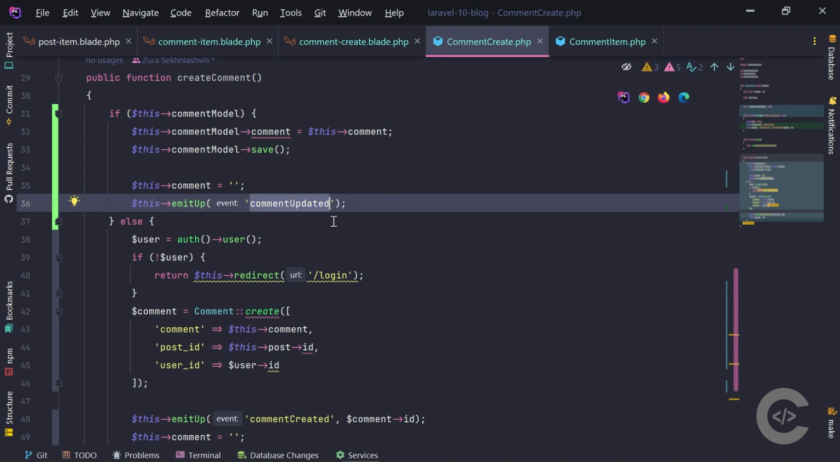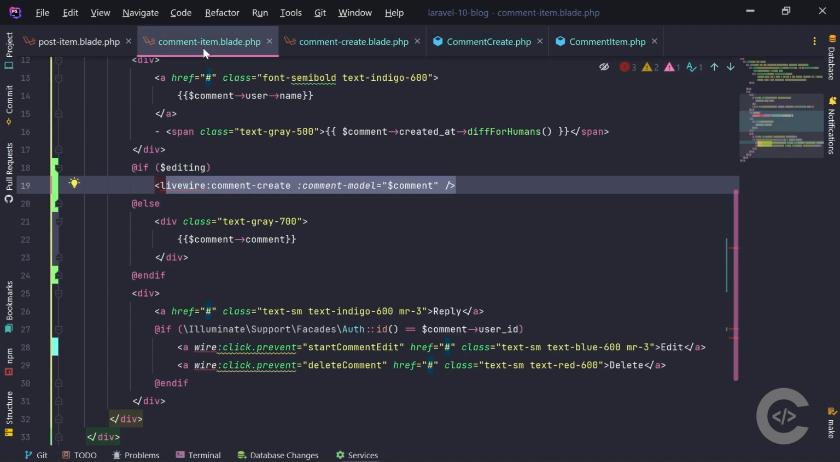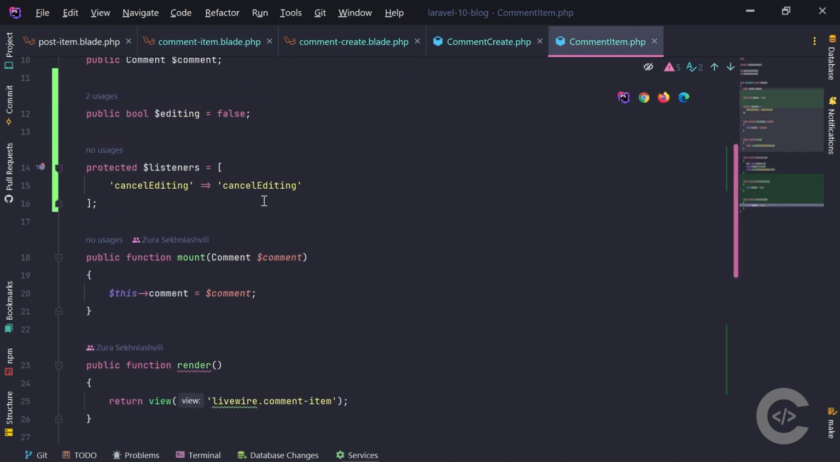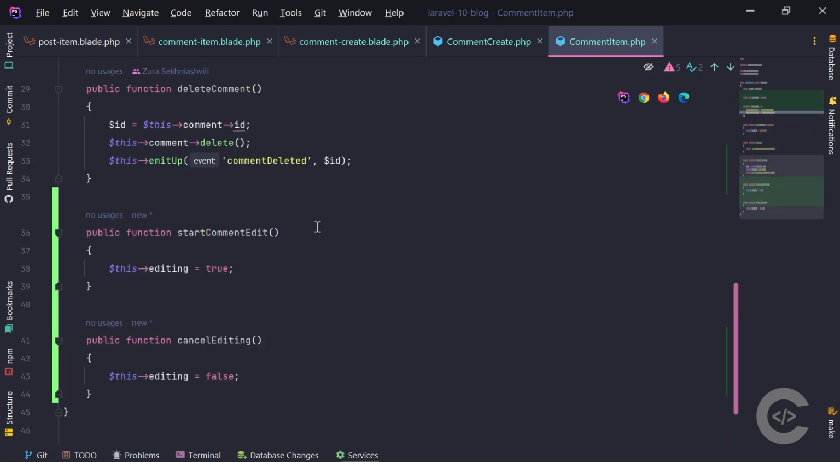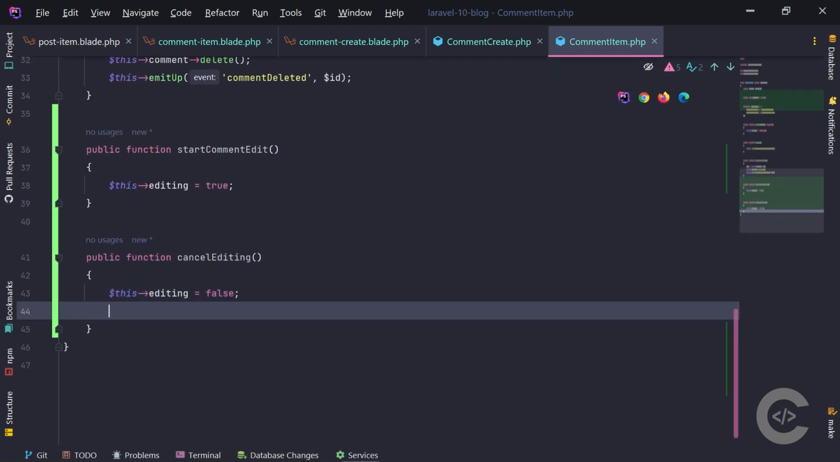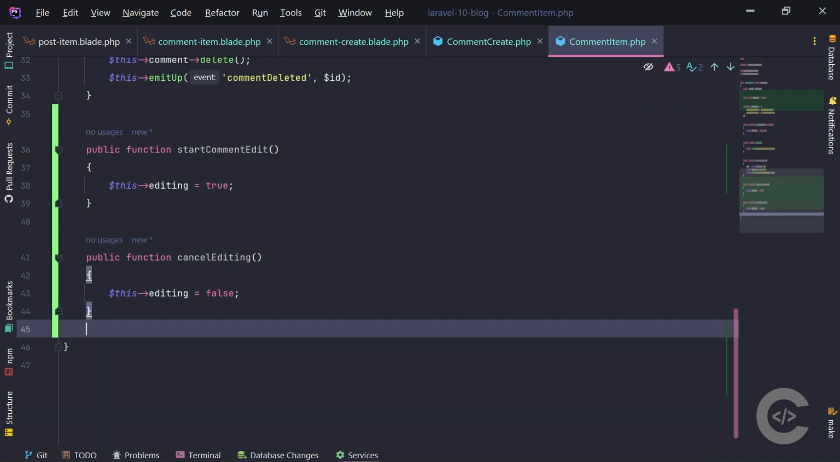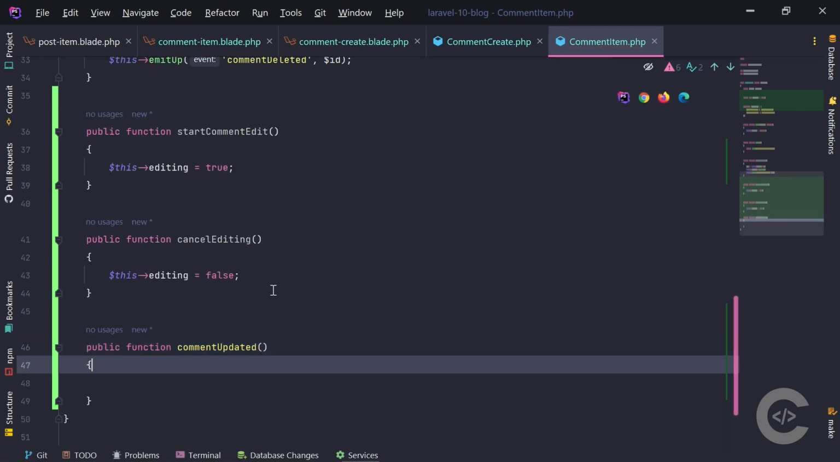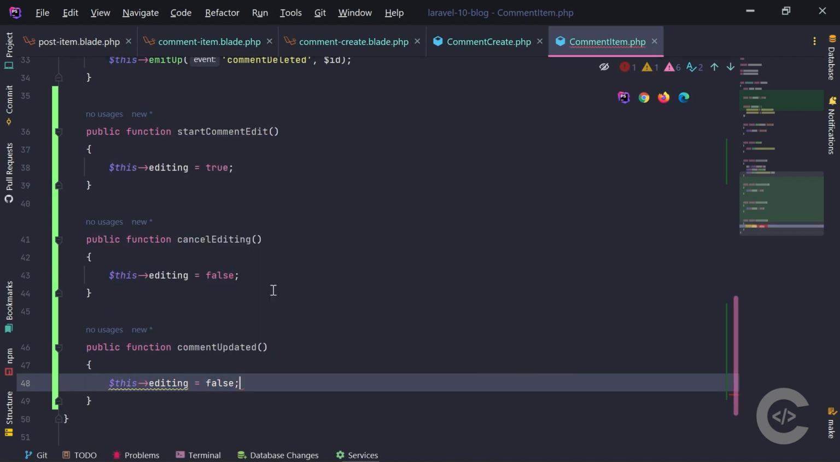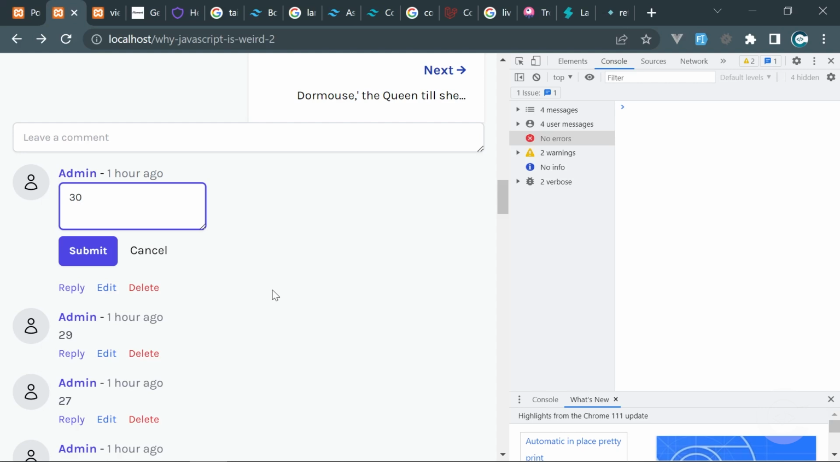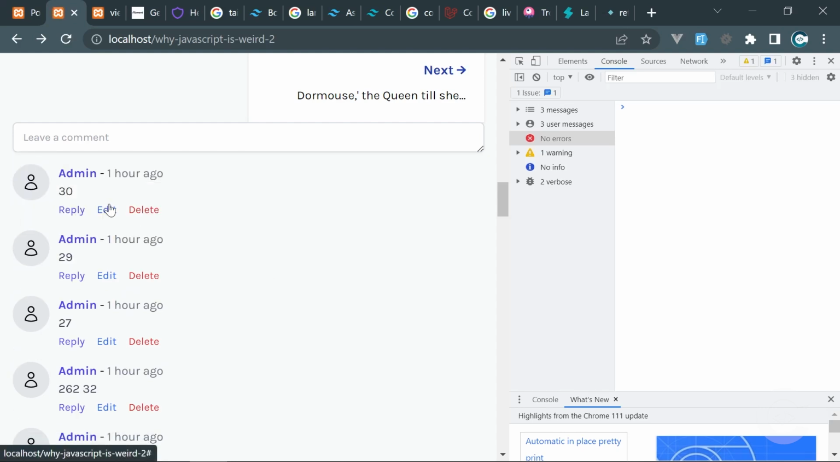We are doing this comment updated from the comment create, which is used inside this comment item. So in the comment item, I'm going to listen to comment updated. And whenever this happens, I'm going to define a new function. Whenever this happens, I'm going to set editing to be false, like this. So I save and reload, click edit, click cancel, that works magically.